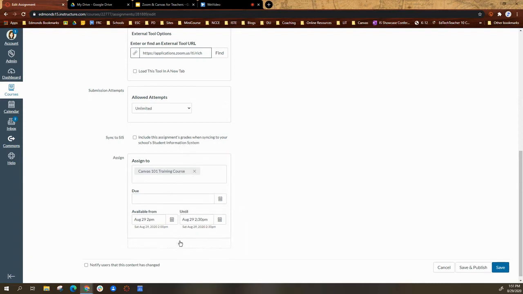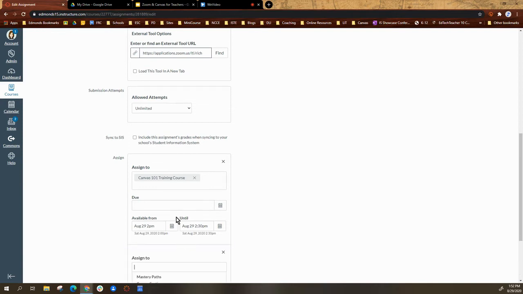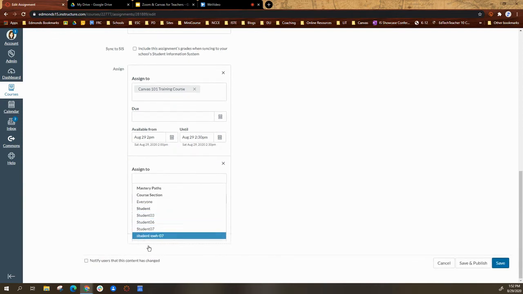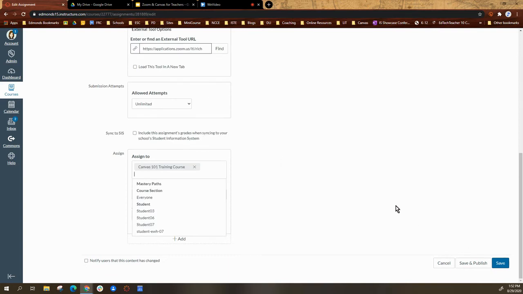If I needed to add another class period, I could select the plus here, and it'll give me another section I could add it to, and then I could set an available and until time for that class period as well. So then once I get this set, I'm going to select save and publish.